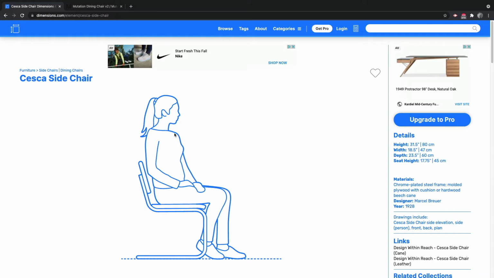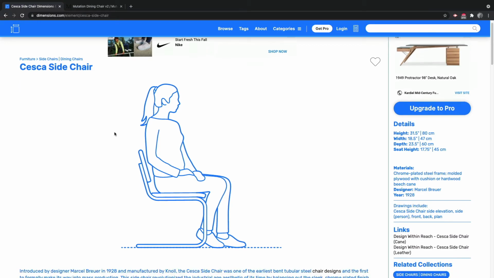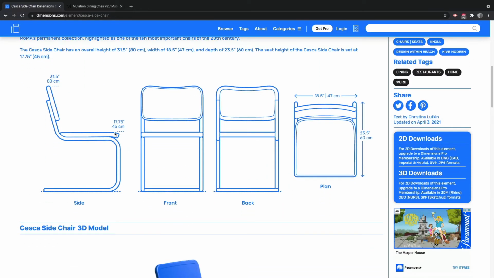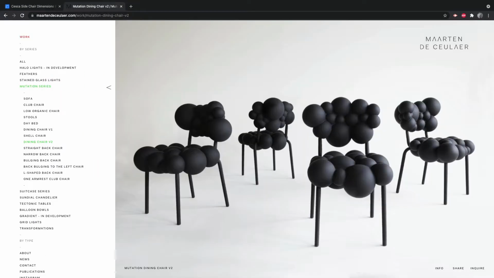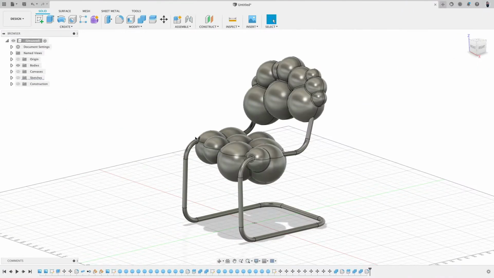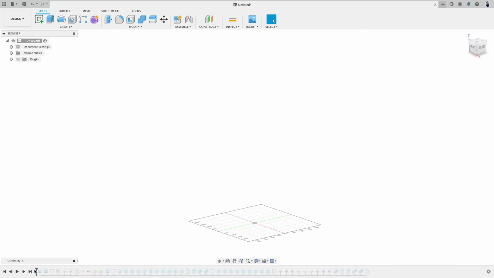This chair is a combination of proportionally taking inspiration from the Cesca chair, a very popular chair, and being inspired by the structural idea of the Mutation dining chair, which just uses spheres and then the design element of quantity. Very good. So in this video, what we will do and how we will start as an overview.